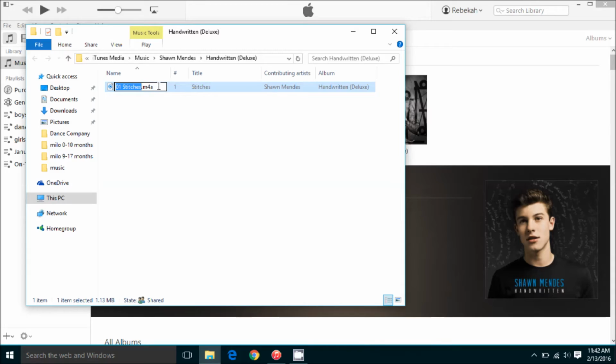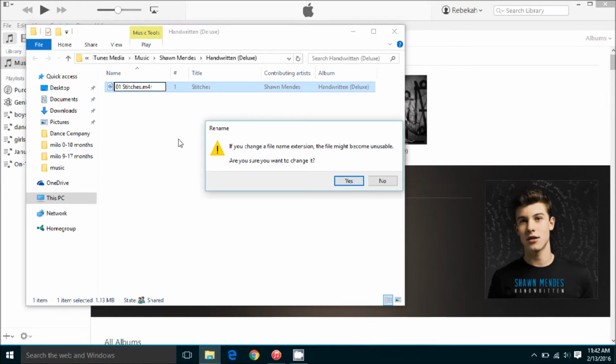And so we're going to go ahead and click on the song title. And you can see here that it ends in .m4a. To make it a ringtone, we're going to change that so it ends in .m4r. And then go ahead and click. And it will warn us that by changing the file extension, the file might become unusable. Are you sure you want to change it? Click Yes.